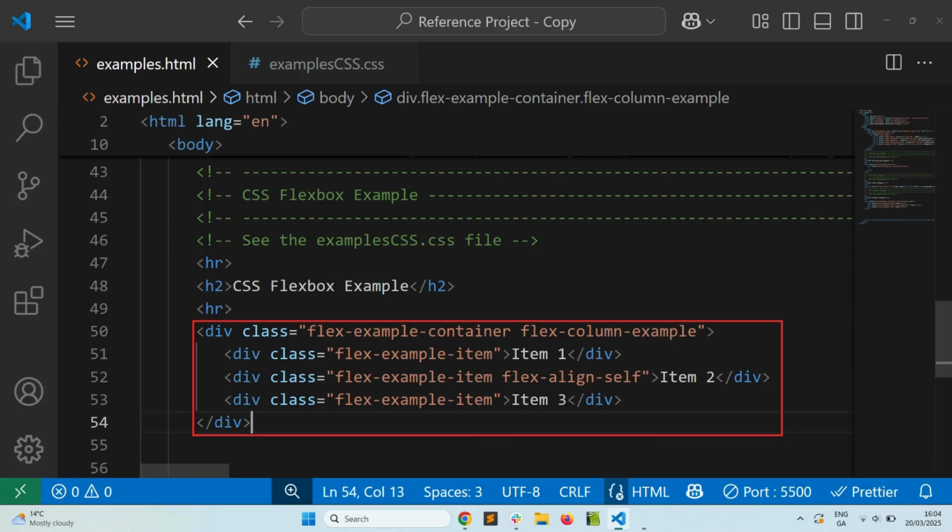So how's it going to work? Here we can see in the examples.html file, we're going to create a div. We're going to give it a class name of flex example container. That's just a box we want to put our stuff into. Then we can see flex column example. We're going to set it to the column layout. And inside that div, we have 3 items. I've given each item 1, item 2, item 3. They all have the same class, flex example item. This is so that we can set the background color to the class called flex example item, and then they'll all be that background color.